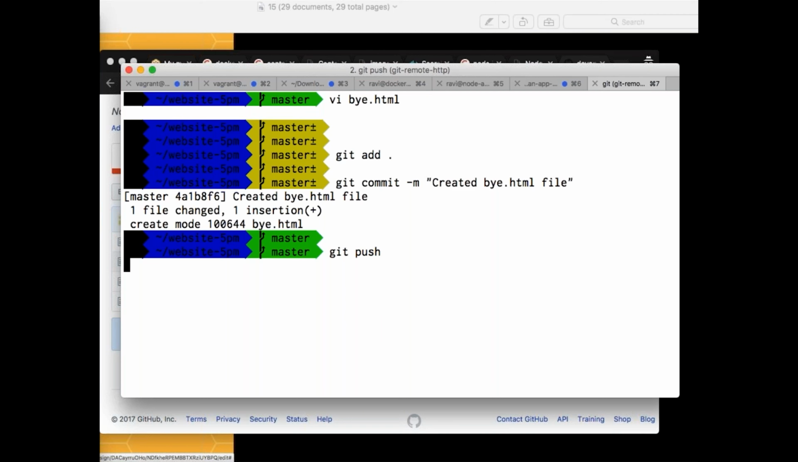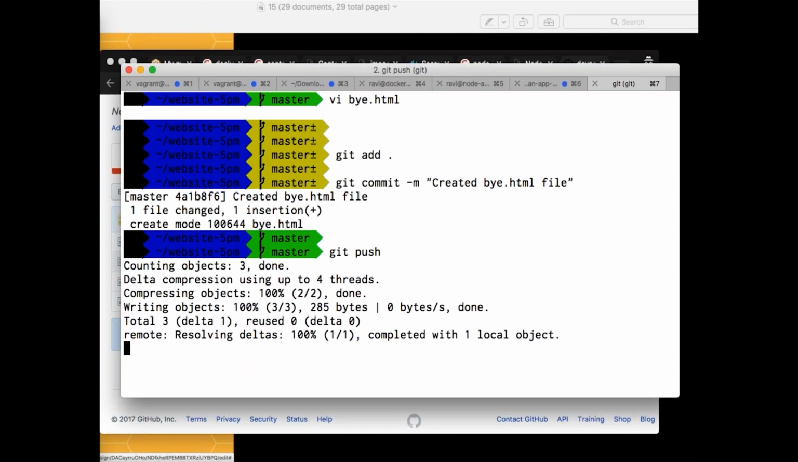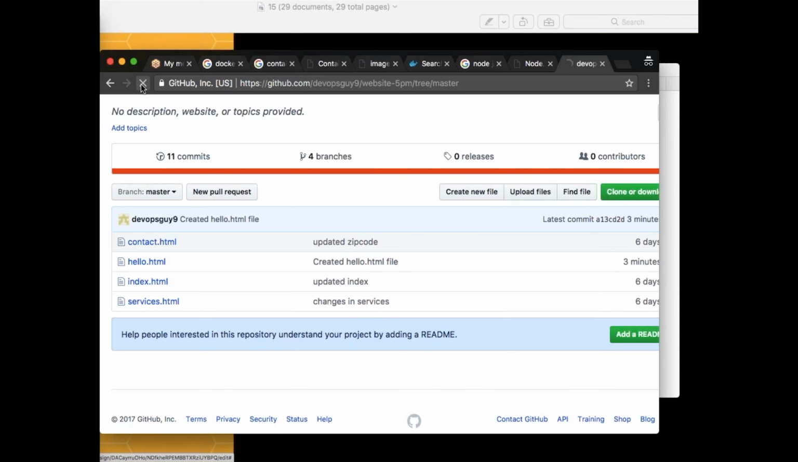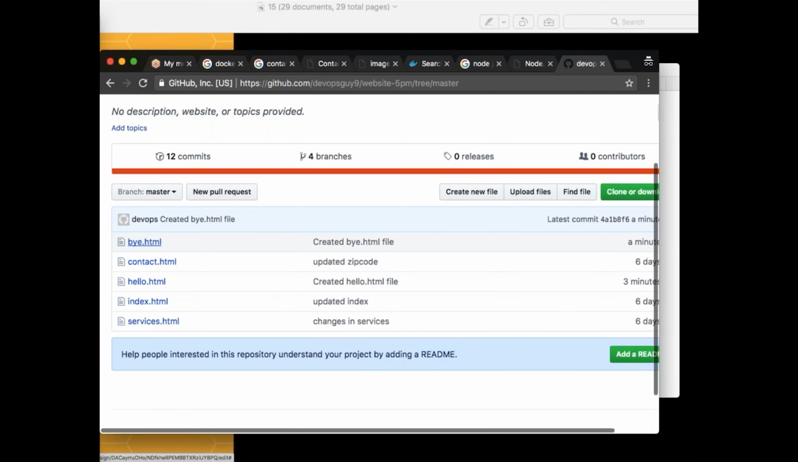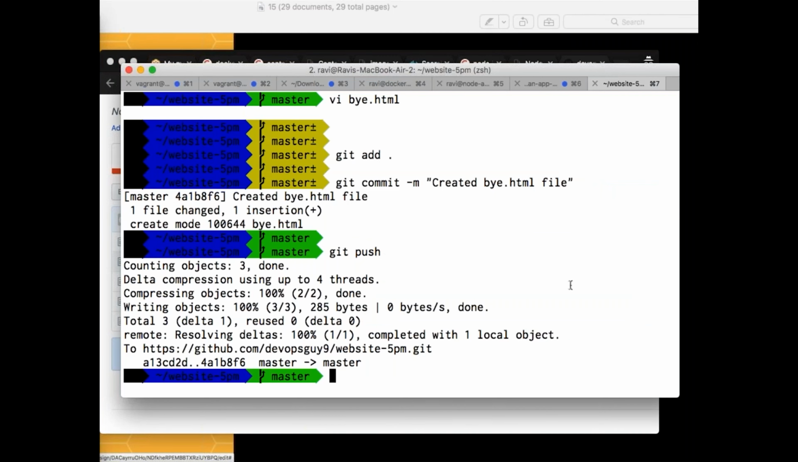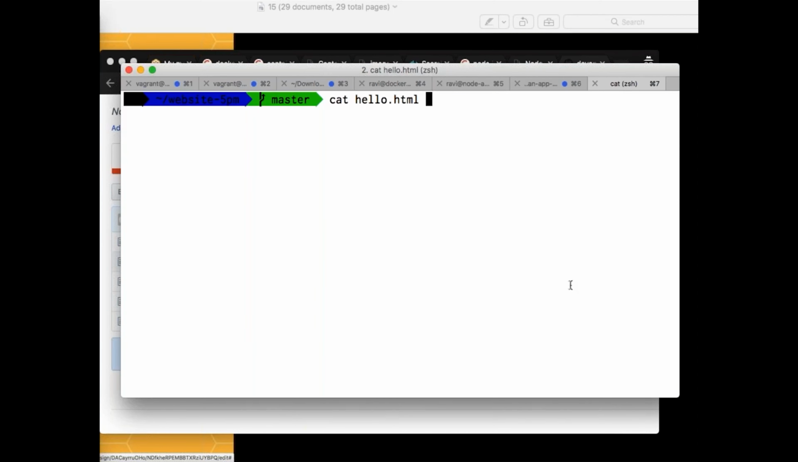Right? Now if I say git push, you see what it did, counting 3 objects, and it changed it on my master branch. Now if I go back and do it, you see, actually hello.html was created by some other user. What is the content of that? Now if I say cat hello.html, this was the content.